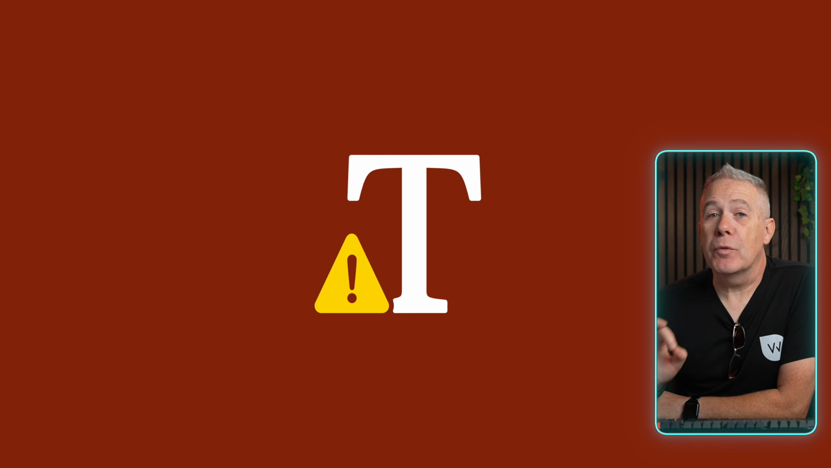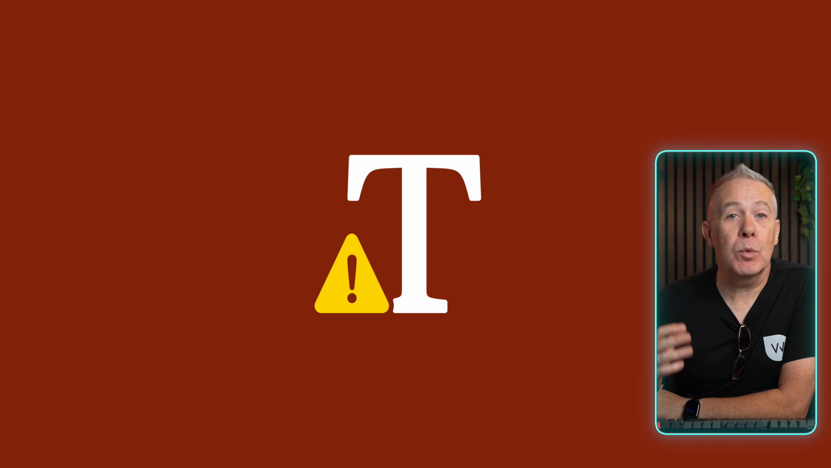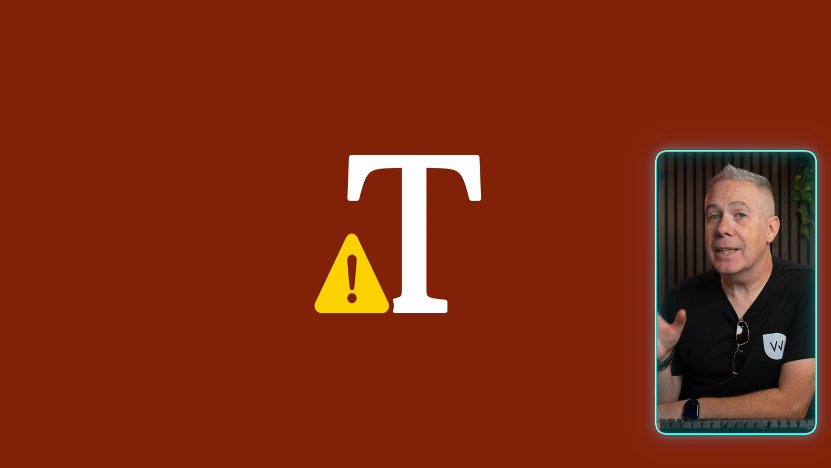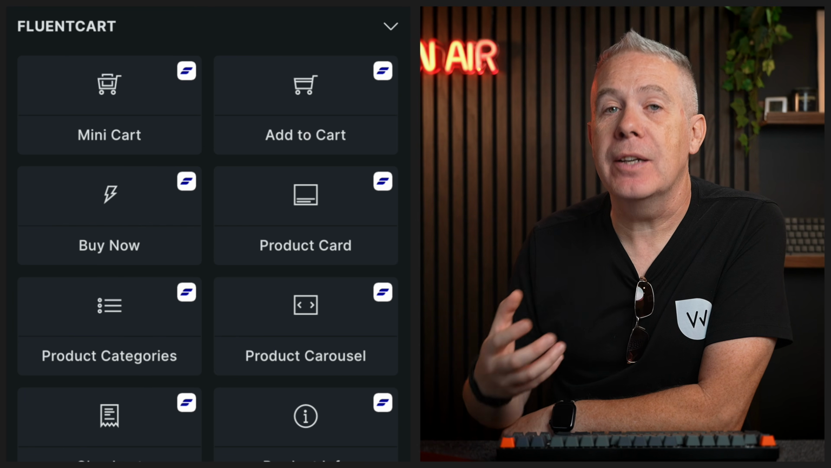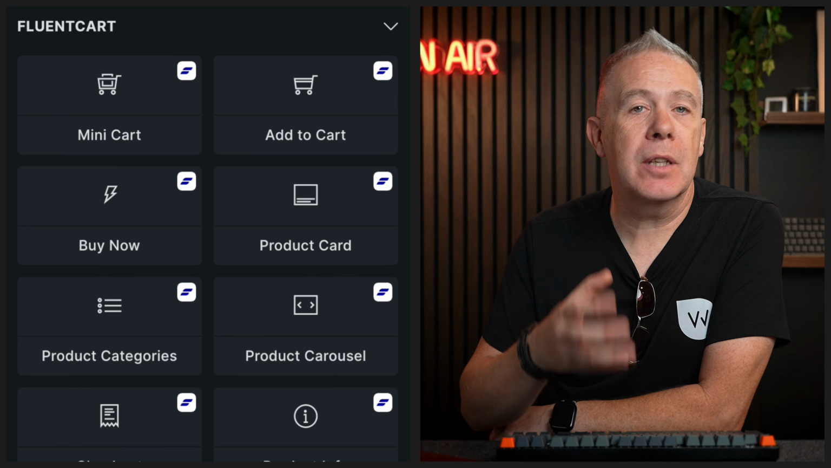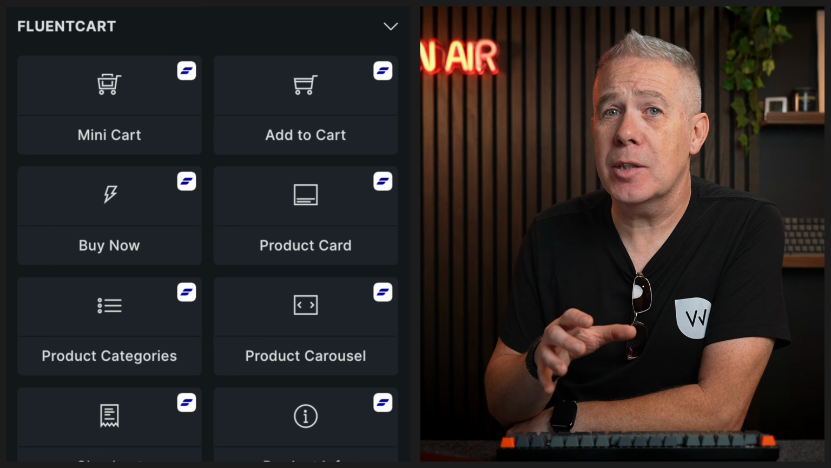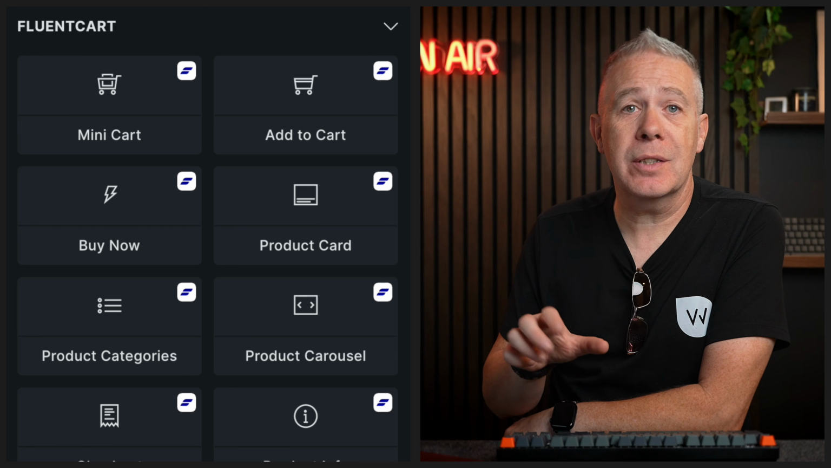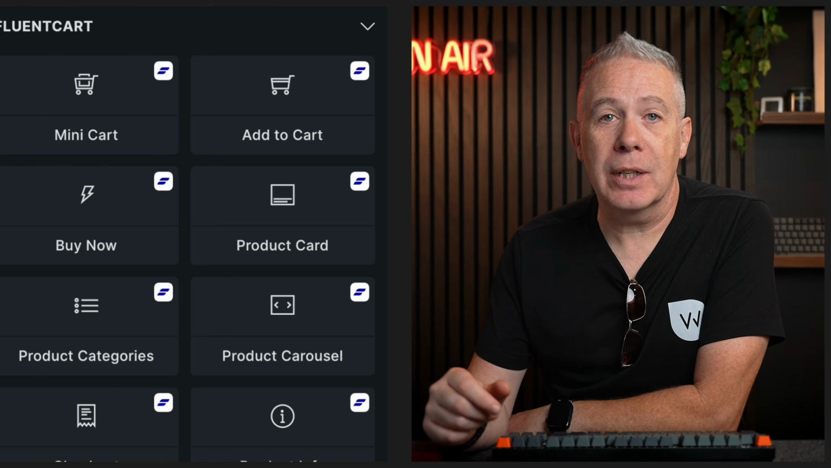So FluentCart released version 1.55 recently, and one of the key new features in there is how integrated it is with Bricks Builder. There's a ton of new elements that we can start leveraging in our designs to customize how FluentCart looks and operates inside our online stores.